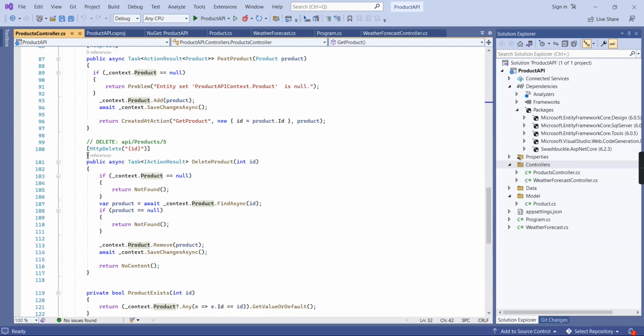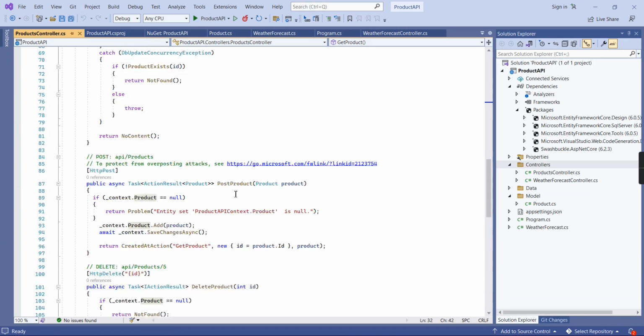And the final one is the delete method. First we are checking whether we have the record. Once it has, we are just removing it. So this is all about the functionality.